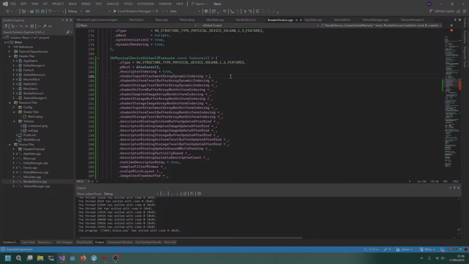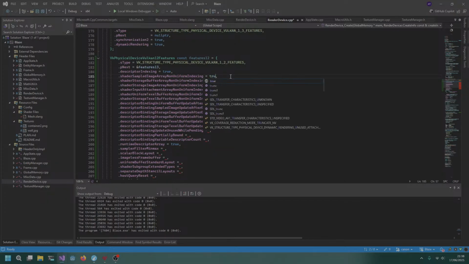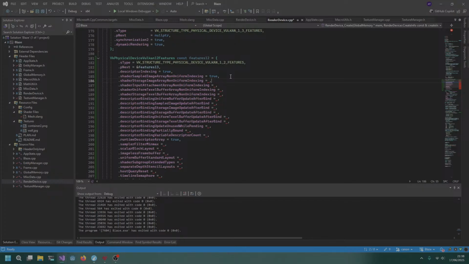So I'm going to add these. Input attachment, I don't care. Uniform texel buffers, I don't care. Uniform buffer array, don't care. Sampled image array, this I do care. Storage buffer array, don't use it. Storage image array, we will use it. So that I'll add already. We don't use input, don't use texel buffers.